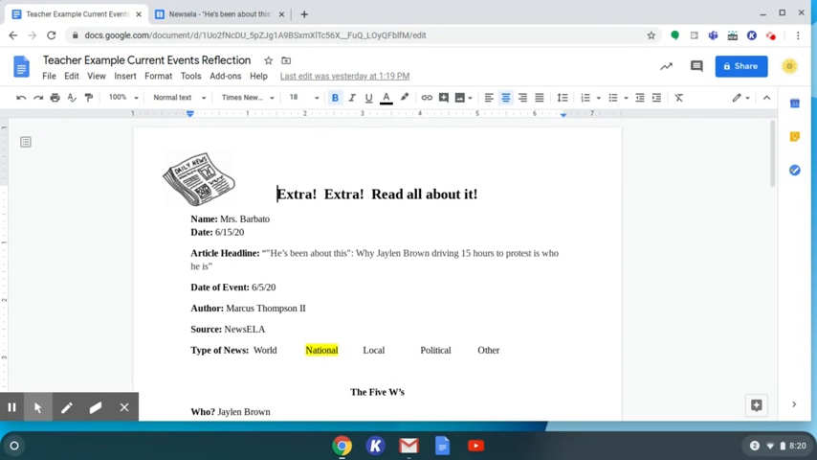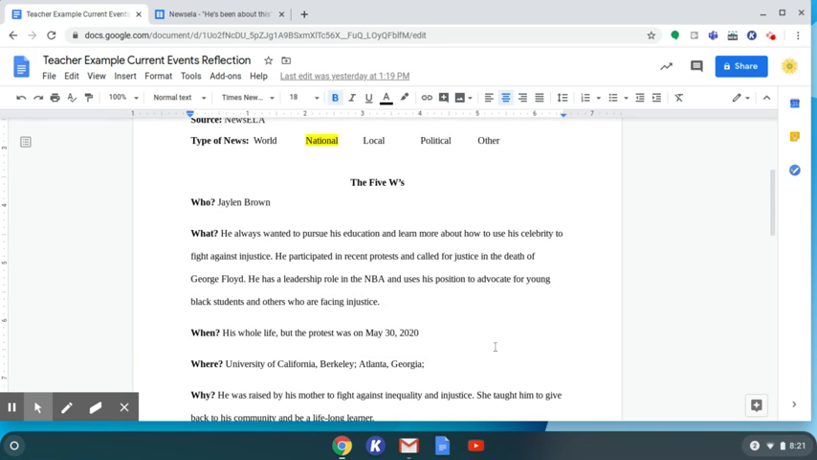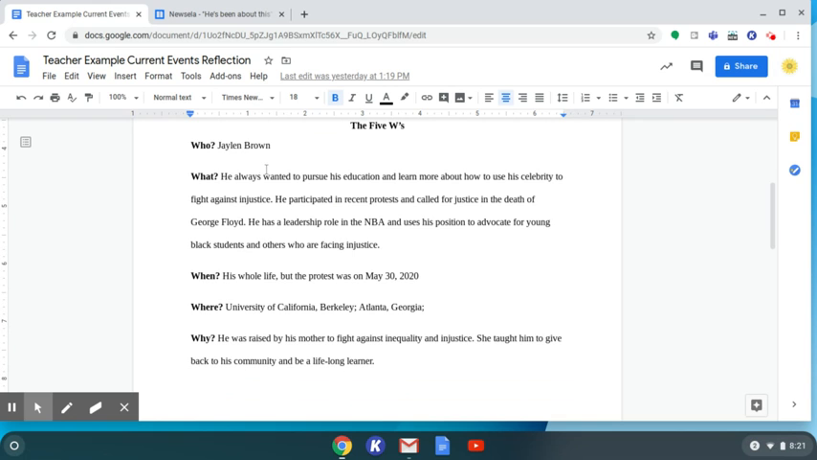what we're looking for. So I have my name, the date, the article headline, the date of event, the author, NewsELA. This is national news because it's happening in America. And then I took my time to collect the 5 W's. So who is this about? Jaylen Brown. What about him? I included some of the main points about his life, okay?